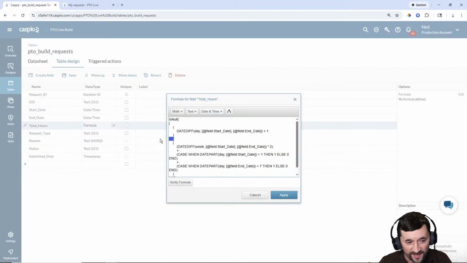Then we're going to subtract, okay, because we have to subtract the weekends. And we do date difference week, start date, comma, end date times 2 because there are 2 days on the weekend, Saturday and Sunday, so we have to subtract 2 days for each week. And let's say you requested 3 weeks off. Well, we know that 3 times 2 is 6, right? Because in those 3 weeks we have 3 weekends, and that's 6 days, and we want to be able to subtract that. Okay, so we subtract those 6 days, which are the weekends.